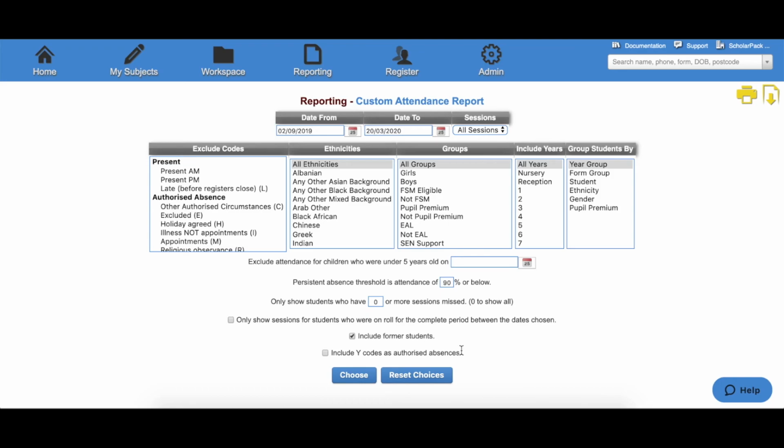For this period, we have also added to include Y codes as authorised absences. If you wish to see this, click the tick box. Then click Choose.